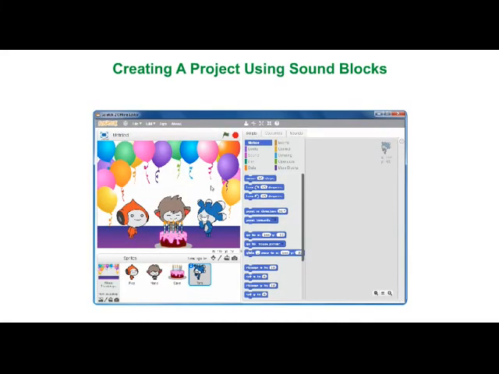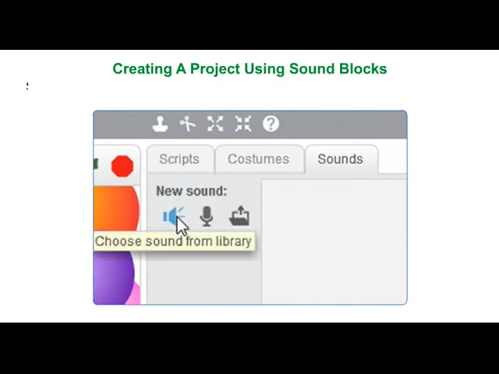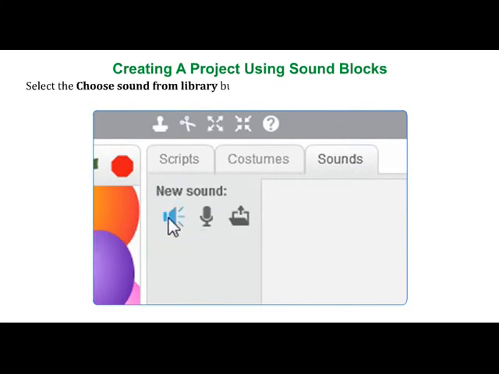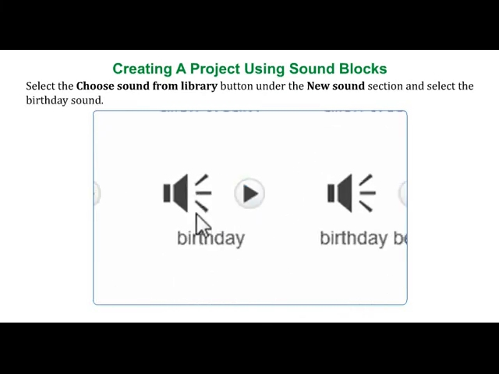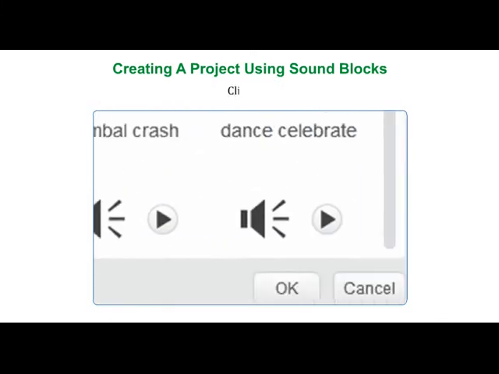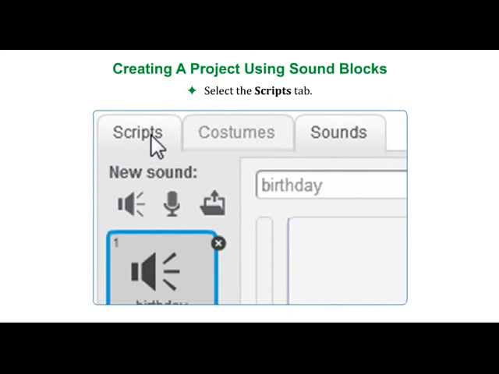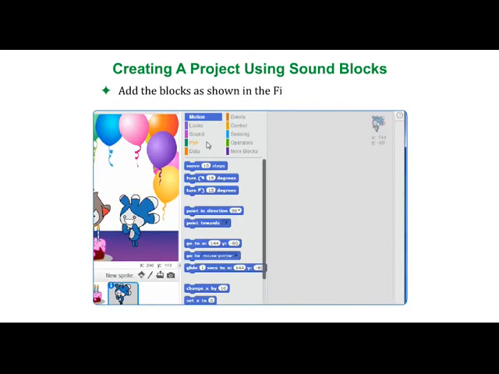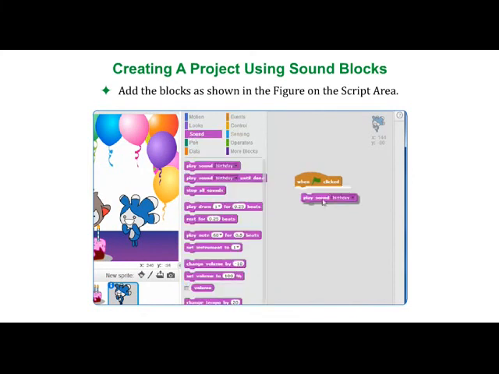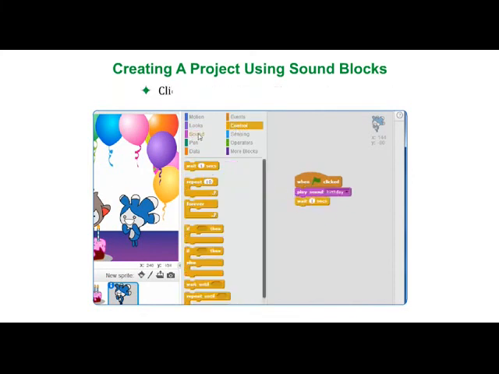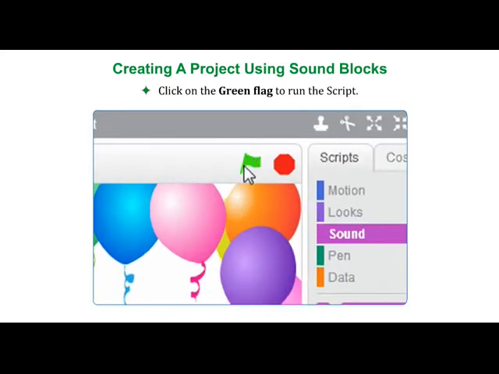Creating a project using sound blocks. Click on the Sounds tab. Select the Choose Sound from Library button under the New Sound section and select the birthday sound. Click OK. Select the Scripts tab. Add the blocks as shown in the figure on the script area. Click on the green flag to run the script.